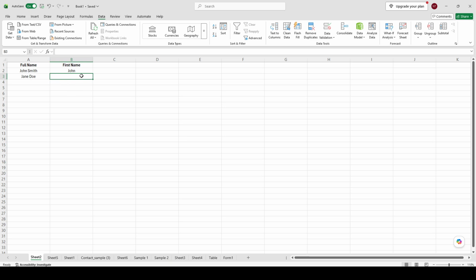Then type =LEFT(A3, FIND(" ", A3) - 1) into the field. Notice how the cell references change from A2 to A3 because the messy text you want to process is now located in A3. The structure of the formula stays the same, but the input reference must match the row you are extracting from. Finally, press the Enter key to complete your manual column calculation setup. Excel should return the first name for the Jane Doe entry in B3.